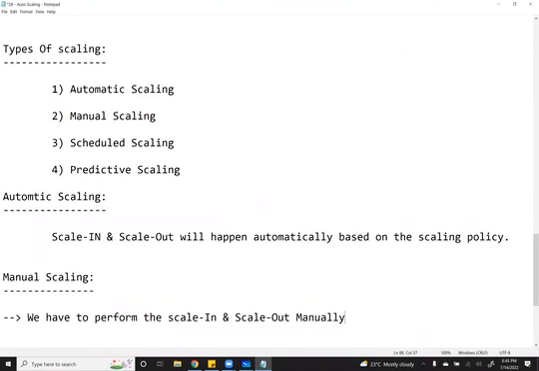If you would like to increase by one more server, you have to go to edit and change the desired capacity to 3. So automatically a new EC2 instance will be created. If you change that to 4, one more instance will be automatically created and the number of instances will be 4. That is what the manual scaling is.